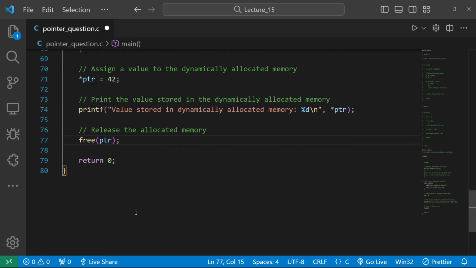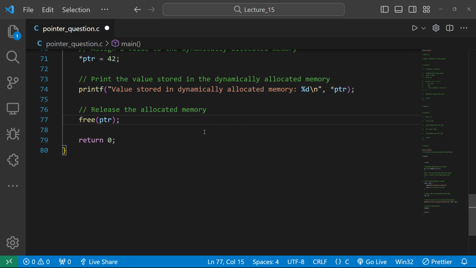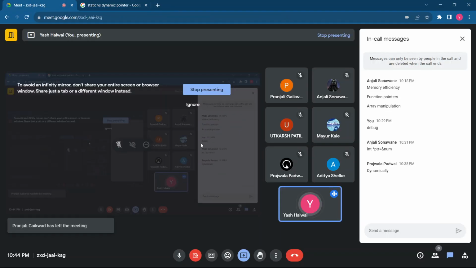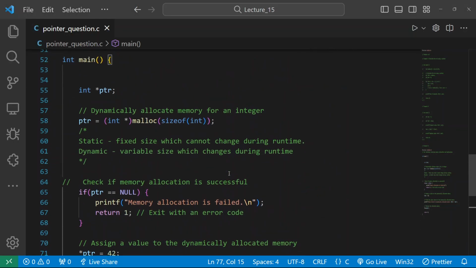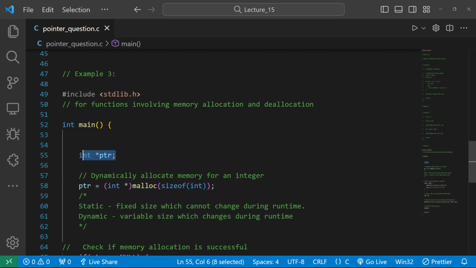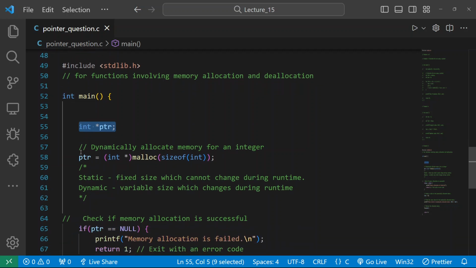Before printing this, let me explain to you line by line, step by step. Okay, so it will be clear to you. So please see here. First thing, a pointer ptr to an integer is declared. This was the first thing. Second thing, memory is dynamically allocated for an integer using which function? Using the malloc function.